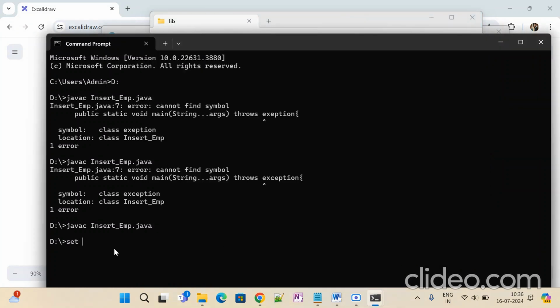What we have to do, set the classpath first. Classpath is equal to, type in, and what is this? ojdbc didn't get copied, right? So ojdbc you have to type manually, that would be enough. Okay, now we have to use the colon. So why do we have to use the colon? To separate it. Okay, and we have to use the dot. Why do we have to use the dot? To move to the next drive, right? Okay, so it is moved.